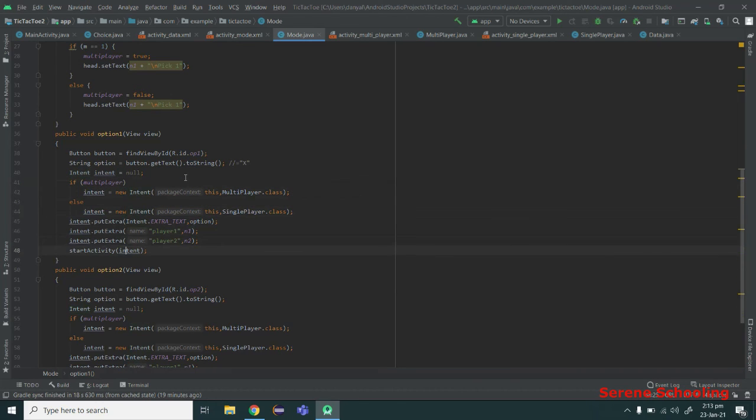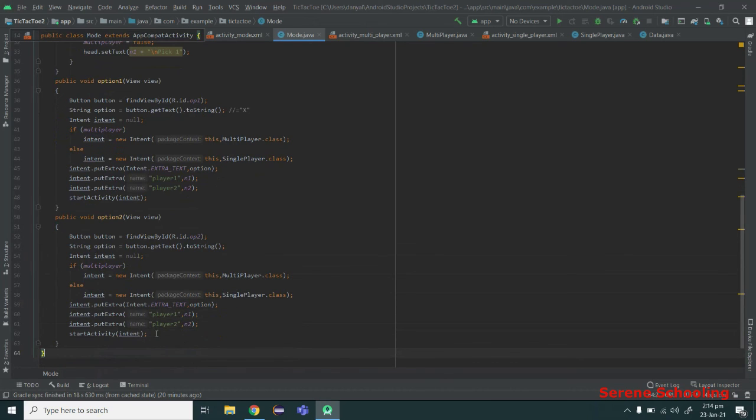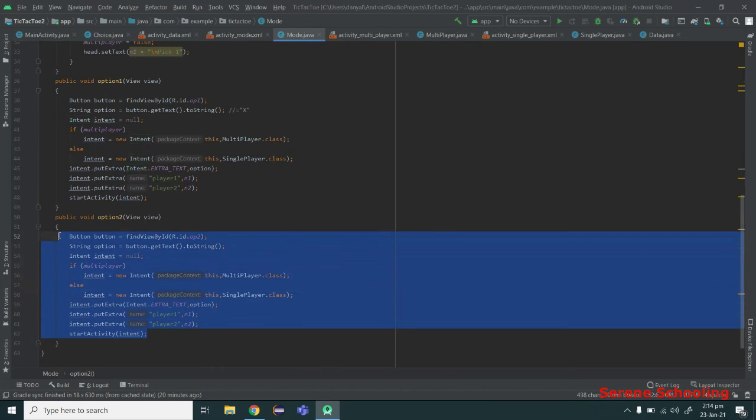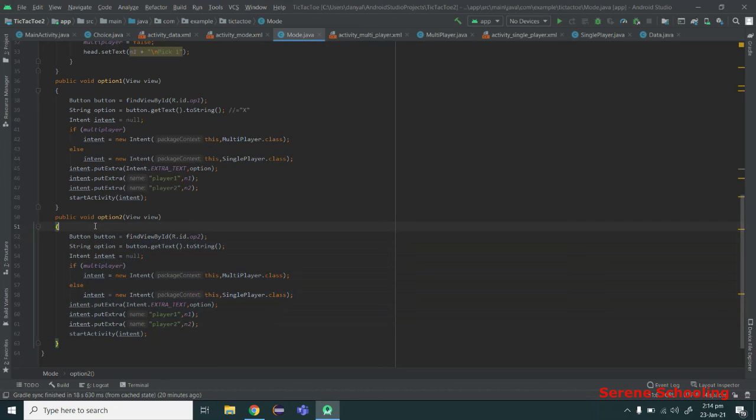Then I am passing the option, that is the symbol X, to the next activity. Similarly, I am passing the names of both players, and then I am starting the next activity. So the next activity will start. In option 2, I am doing the exact same thing as you can see here, but in this case the symbol will be different. It will be O instead of X. So that's it for today's video. Thank you.